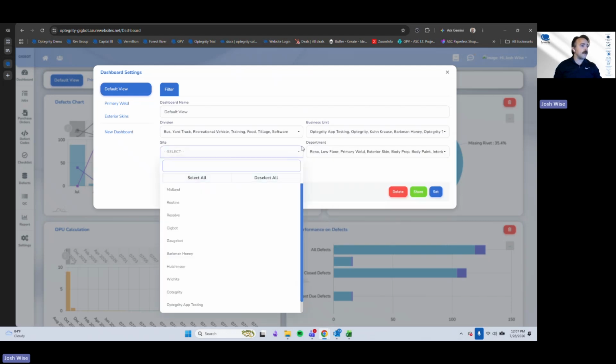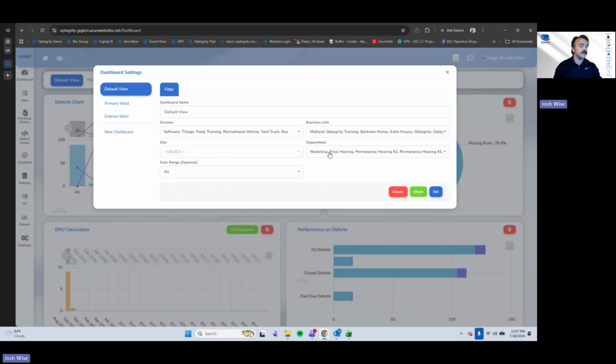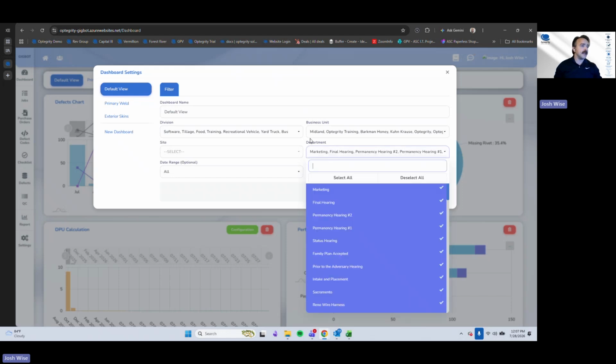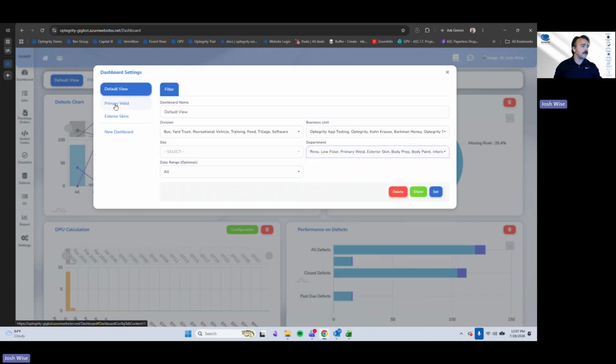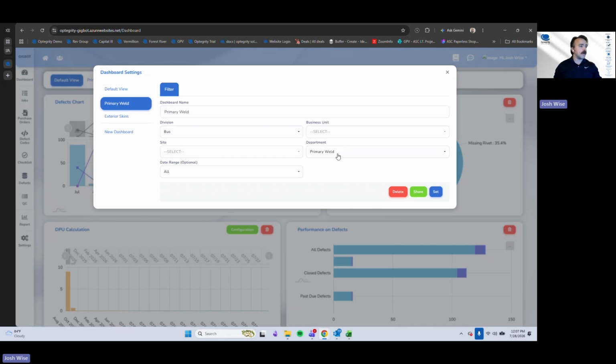I can select those. Or if I want to select an individual site, I can do that. Same with departments. I can select a few departments. For example, if I click on primary weld, you can see here that if I want to see just the primary weld department, I'm doing that. We're just looking at that.